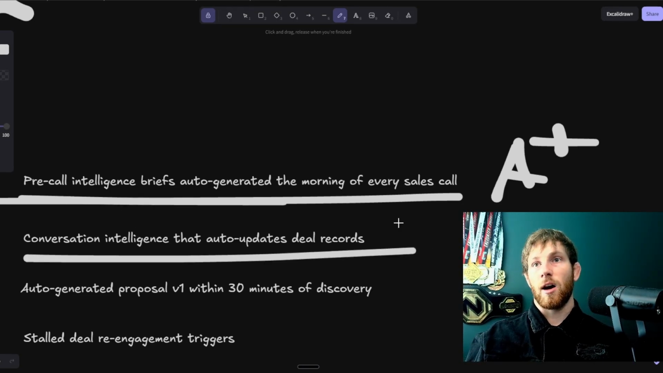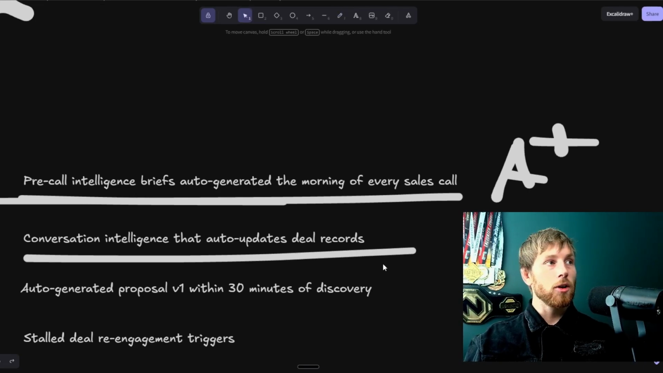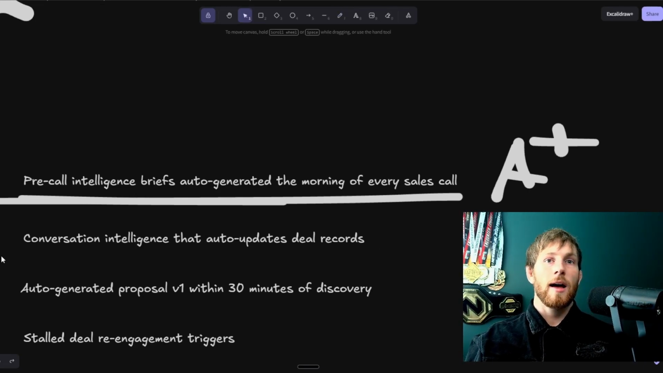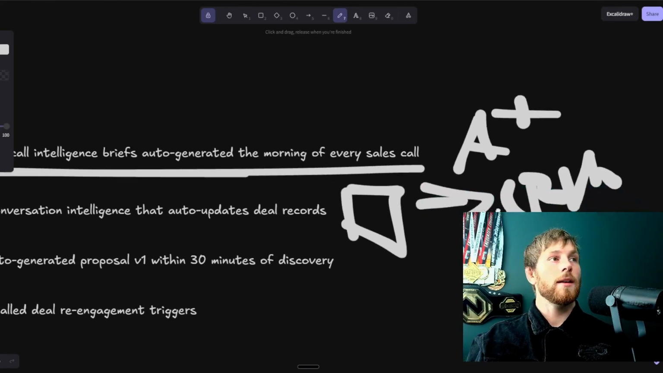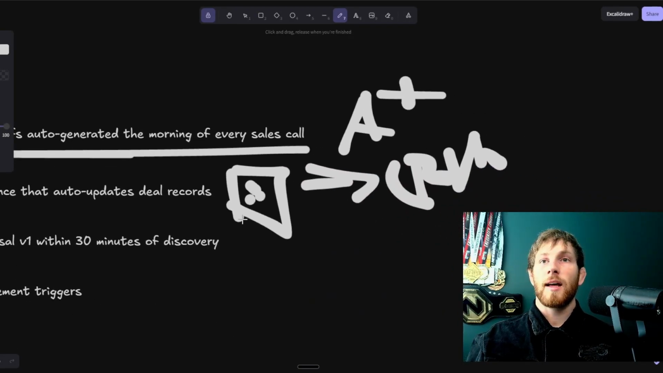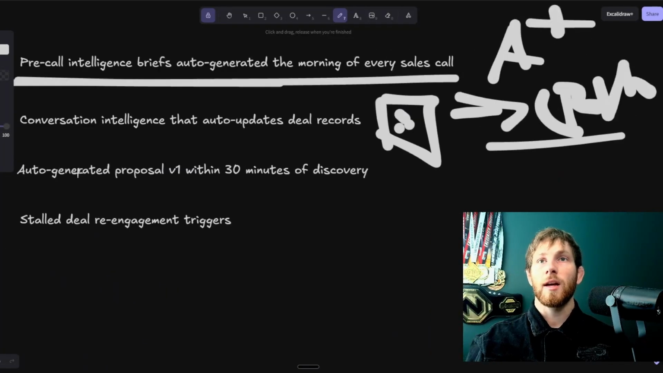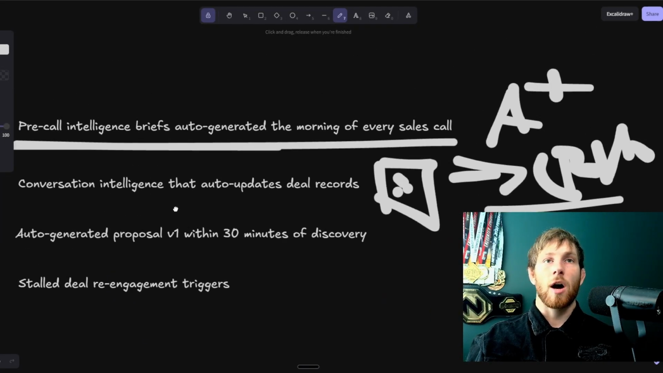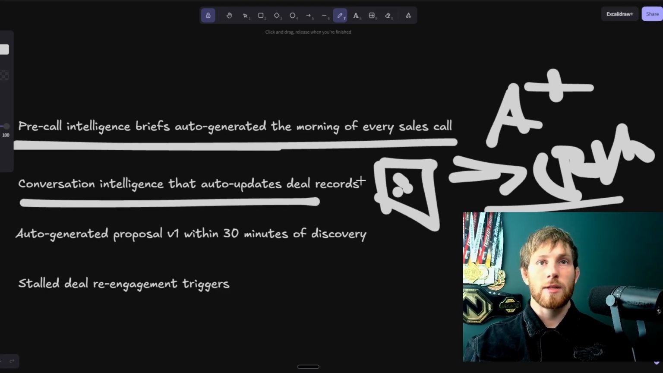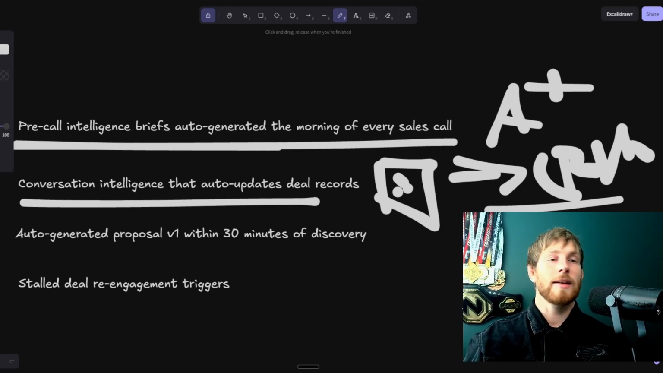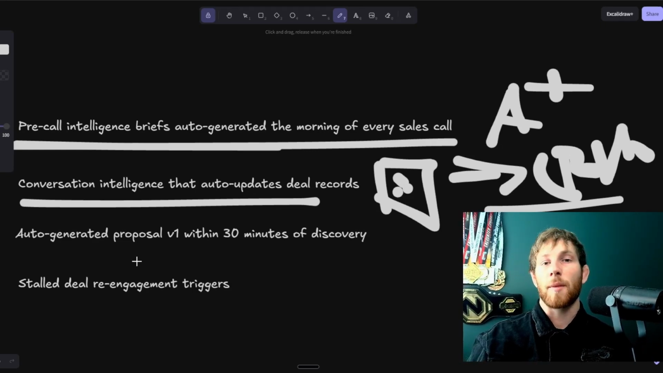Conversation intelligence that auto-updates deal records. This is a little one, and honestly, it's a little but a big one: after every call, you should get that transcript, right? And that data should be sent to your CRM. What this allows you to do is start having cleaner logging and tracking of what actually is happening with each of your records and each opportunity, especially if you've got a longer life cycle. This visibility is going to be helpful because I can guarantee you almost no one is effectively putting notes and logging what's happening with each opportunity that you've got.